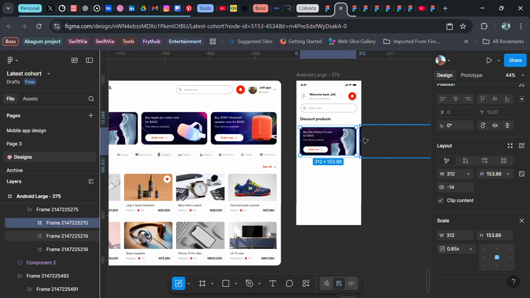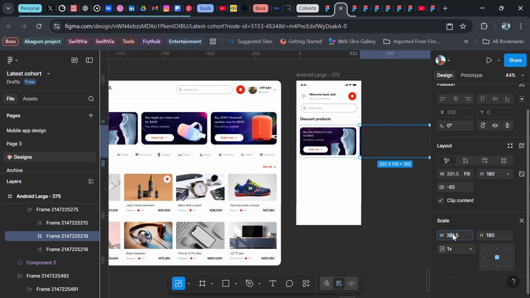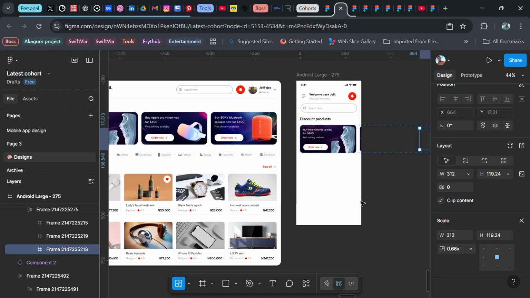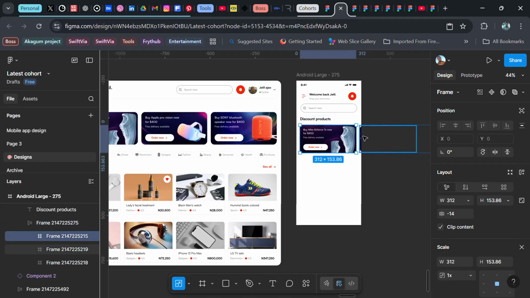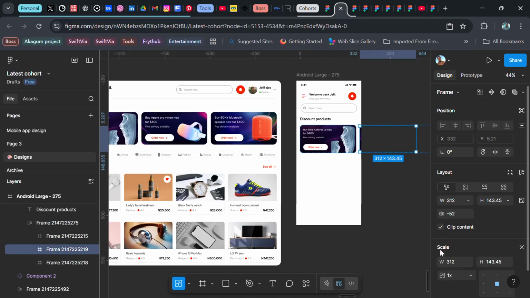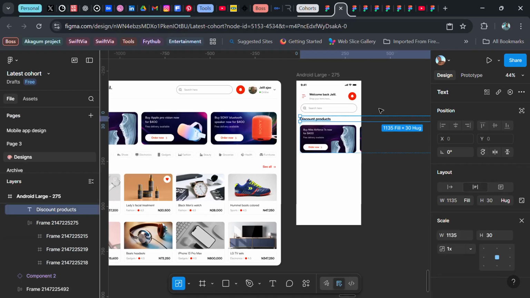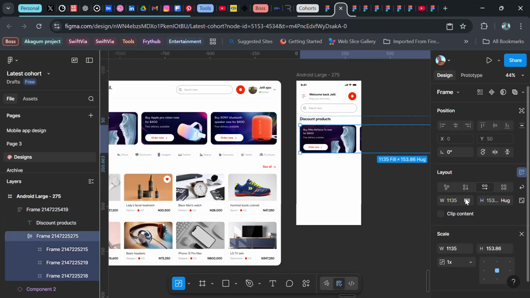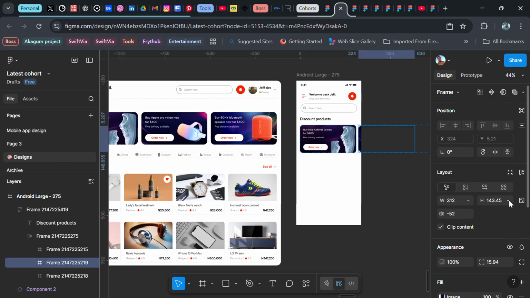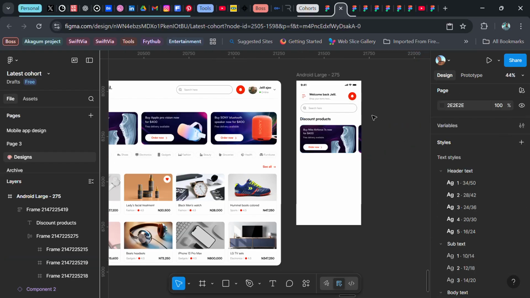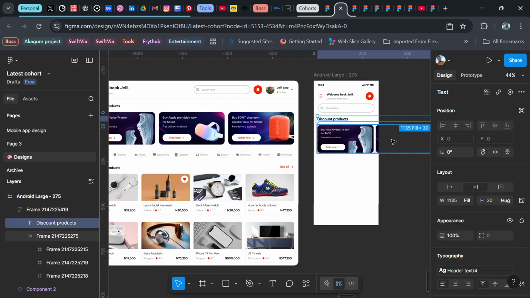Then I'll do the same for the next card, 312, and also do the same for the next card too, 312. Yes, just like that. That's awesome. So that's going to be a carousel. Then I'll reduce the spacing between them to like 12, so it shows that another card is coming in.